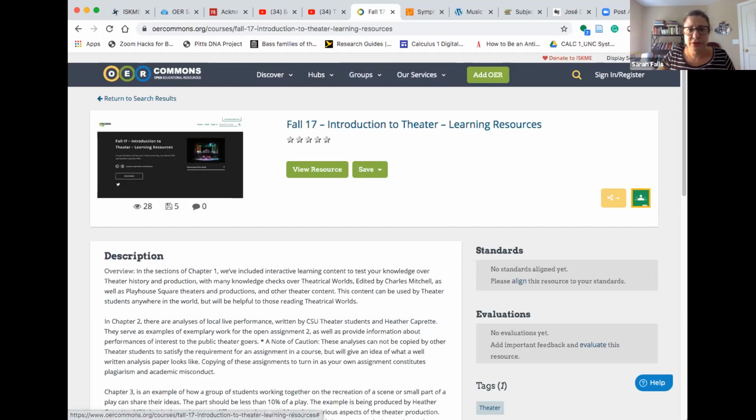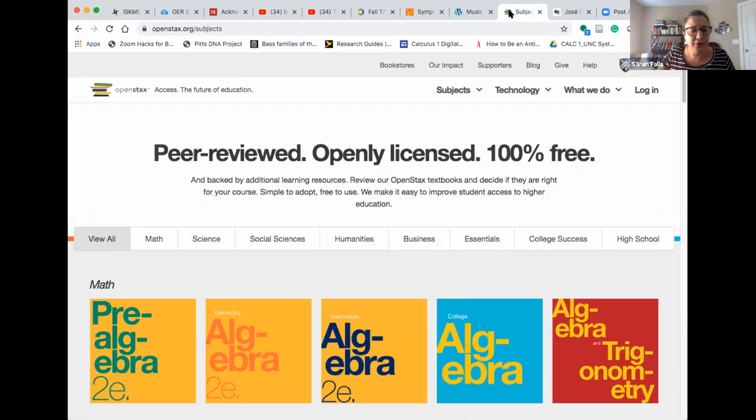All right, so let's take a quick look now at OpenStax. OpenStax is a really cool project. It is very much focused on textbooks. And it's a much more traditional OER because what they've done is to create these peer-reviewed, openly licensed, free textbooks that are available both online and, for a small cost, in print.